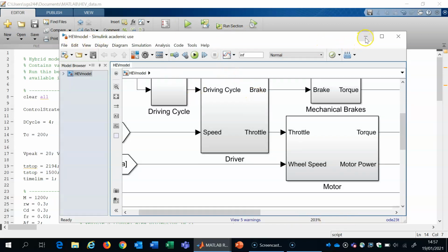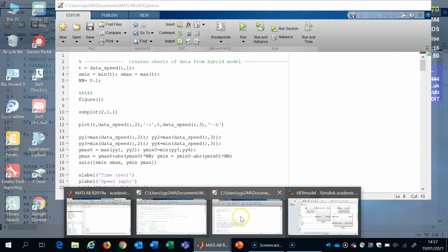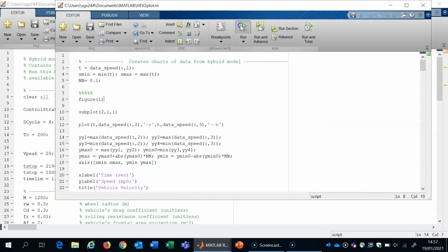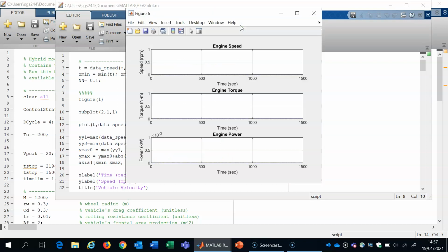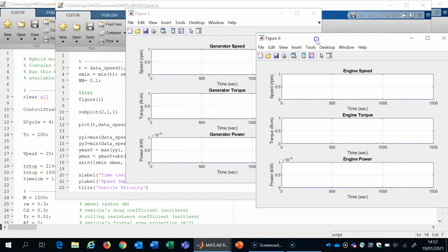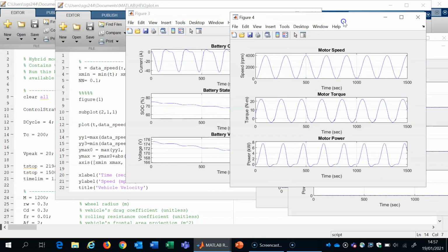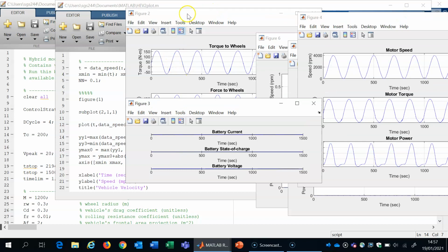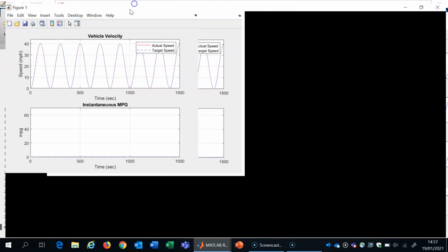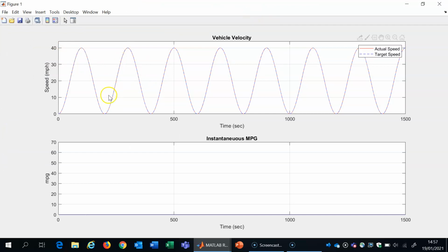So I'm going to close it, minimize that, and use the plot run. Now, the thing I want to emphasize for this one, let me just go back to the first one. You can see the speed change now takes 200 seconds to go through one cycle. So the frequency is lower.